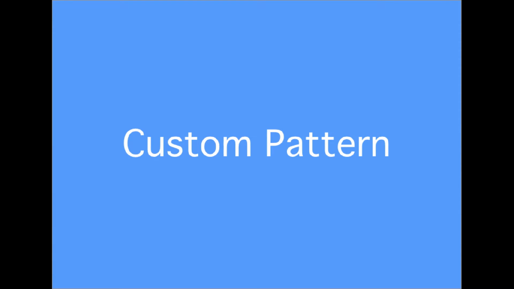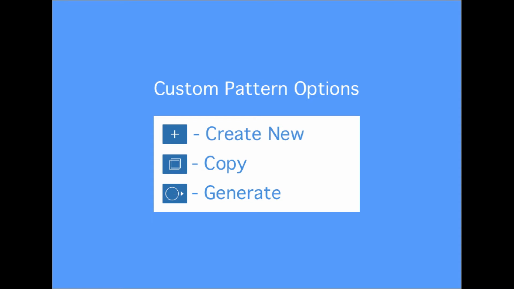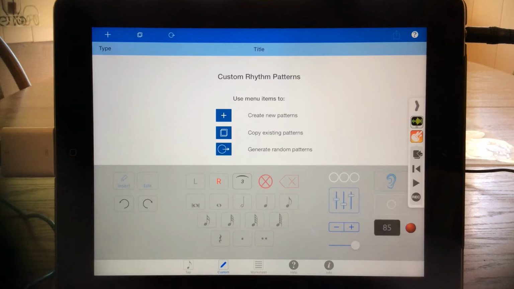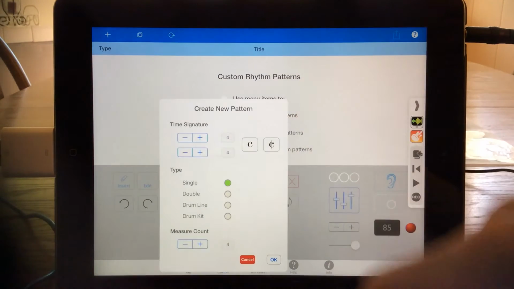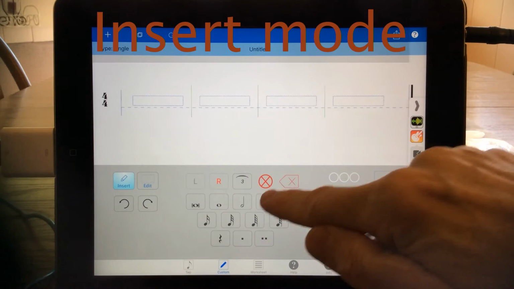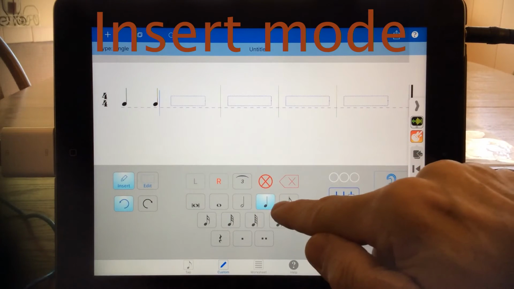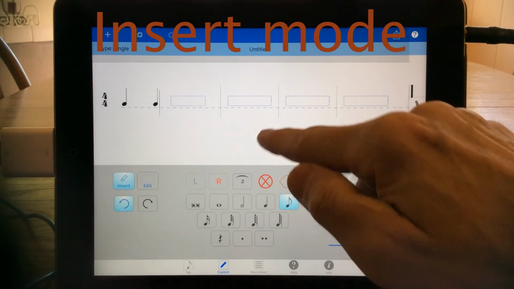Let's create a custom pattern for this backing track. There are 3 options for creating custom patterns: create a new pattern from scratch, copy an existing pattern, or generate a new pattern randomly. I'm going to create a new pattern, so I'll go with the default single pattern with 4 measures and a 4/4 time signature. When a new pattern template appears, it's in the default insert mode, so I can start adding notes to the pattern right away.